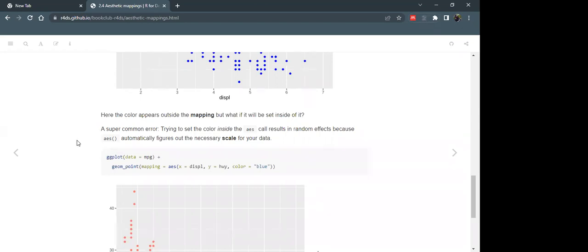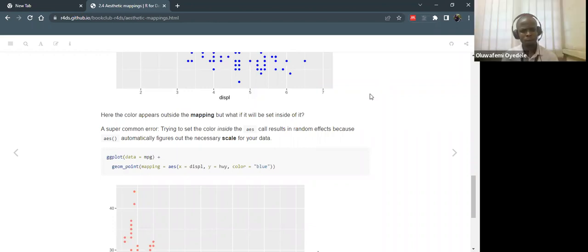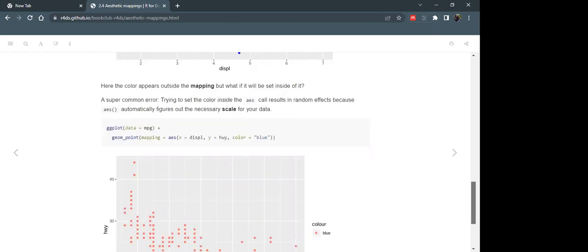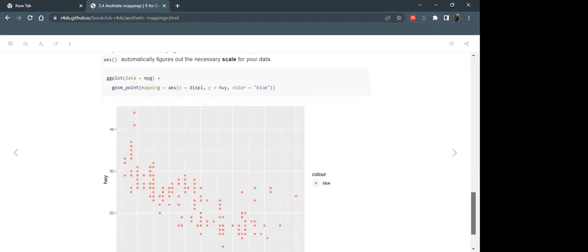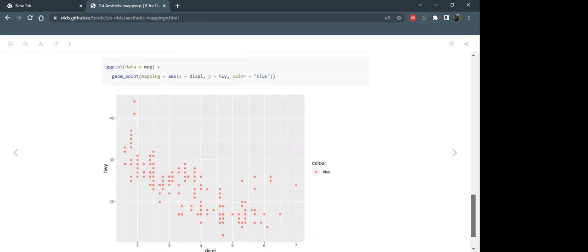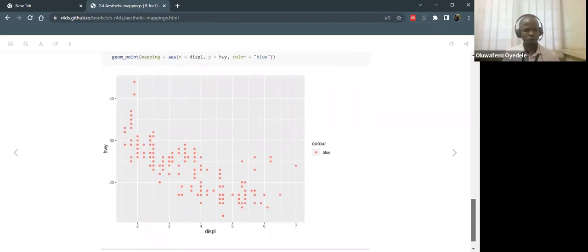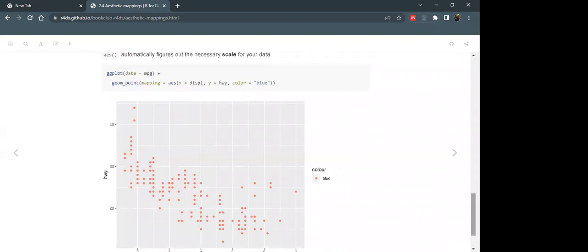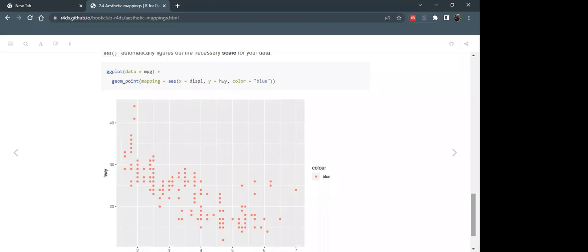I want to call Mr. Oyedele to help us explain that line because I also struggle to understand it. But what I understand is that when you put the color within the aesthetic function, the color is not reflecting on the plot. Here we expect it to be blue, but it comes with the default red. Okay, so I think it's trying to tell us that when we want to specify the color, we should make it outside of the mapping function. I'm listening to you, sir.